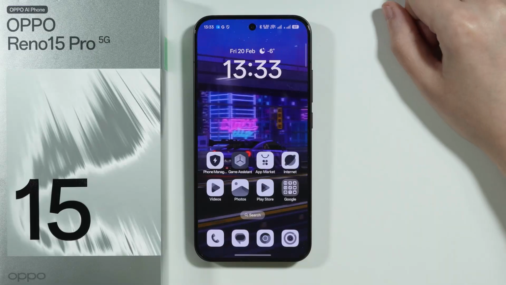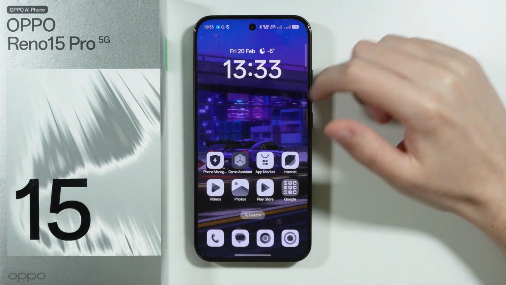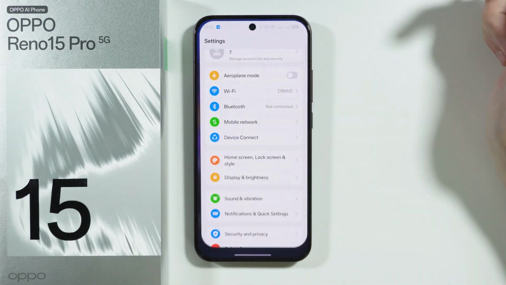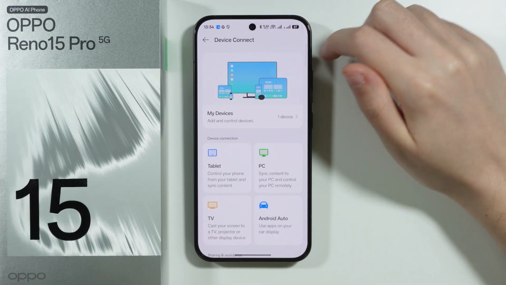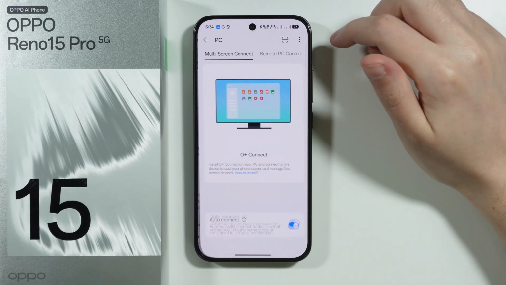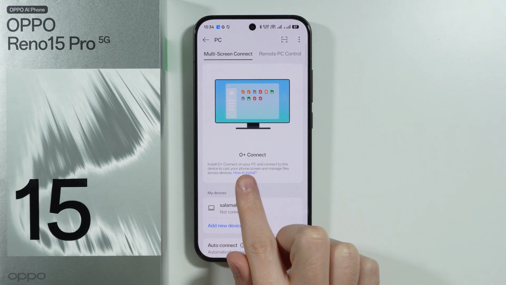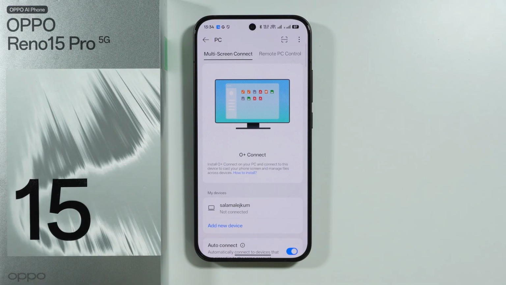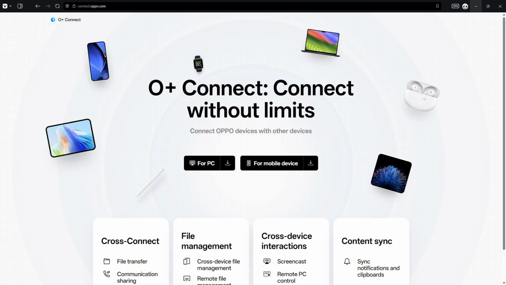The second option is to use the OPPO Connect app. So we can open the settings on our phone, go to device connect, and then in here we can go to PC. Here you can find a little instruction on how to get the OPPO Connect app, but what you need to do is you need to simply go to connect.oppo.com. Over here you should be able to get the app for Windows or Mac OS.